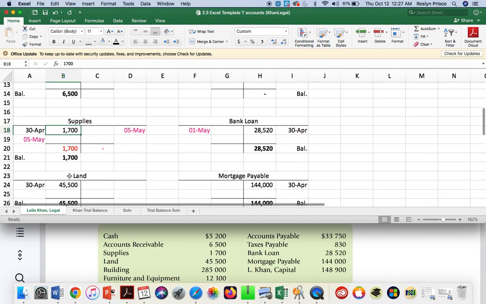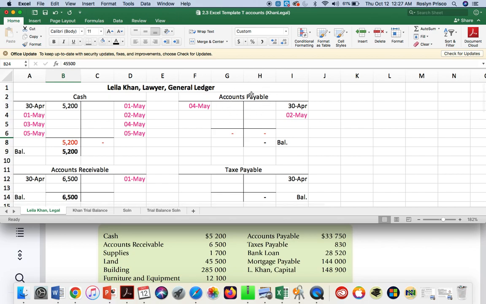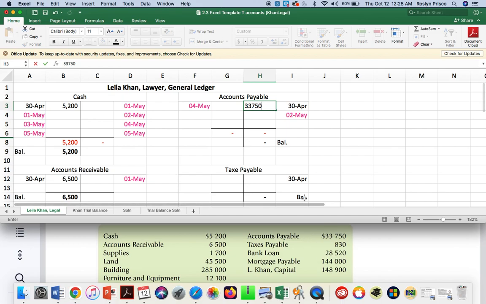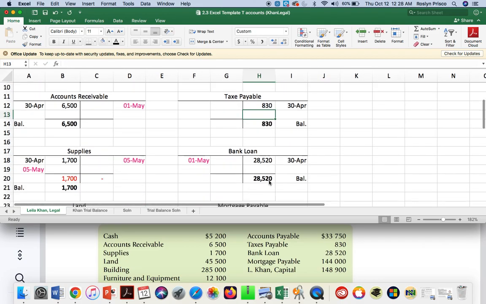Supplies 1,700, land 45,500. When you get over here to the liabilities, liabilities are on the right side of the equation. So the expected or the normal balance for a liability is a credit. So put the balances for the liabilities on the credit side. So 33,750. I'm just getting my info from here. And my taxes payable 830 and so on. And I've actually already entered them all in.